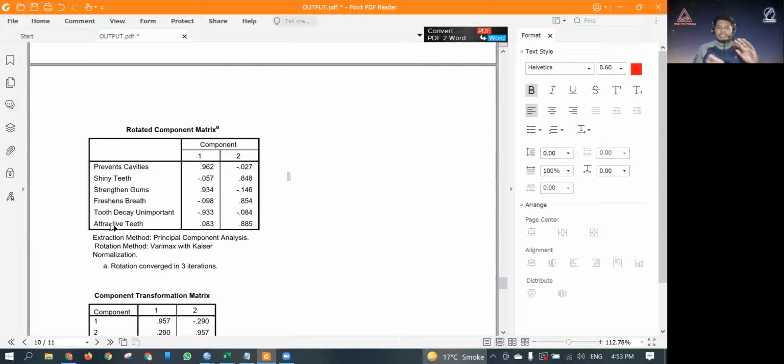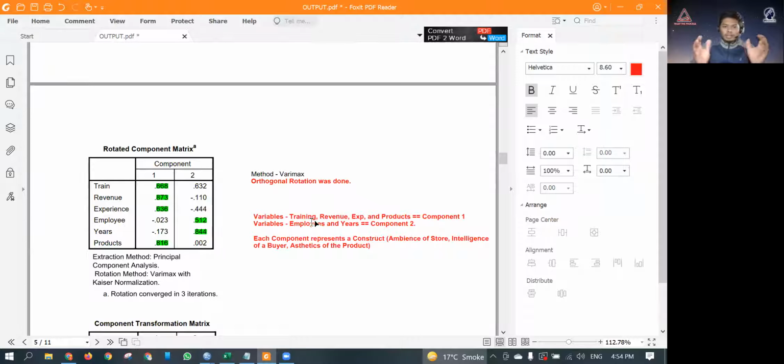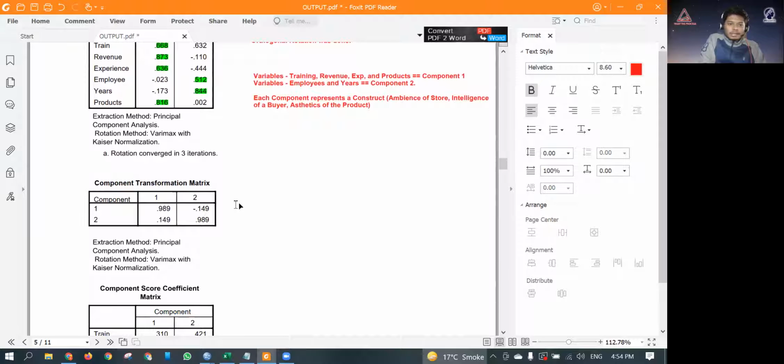Whereas preventing cavities and strengthening gums is, I would say, a health related thing. So it's like oral hygiene is important. So when you're buying a toothpaste, there are two components that you look forward to. One is oral hygiene and the other is the aesthetic thing. So that's how you basically figure out two factors, and then you run a regression on these two factors. Now it's difficult for us to make these training, revenue and experience and the products into one factor, but that's one basket. Okay, this one is not that relevant.